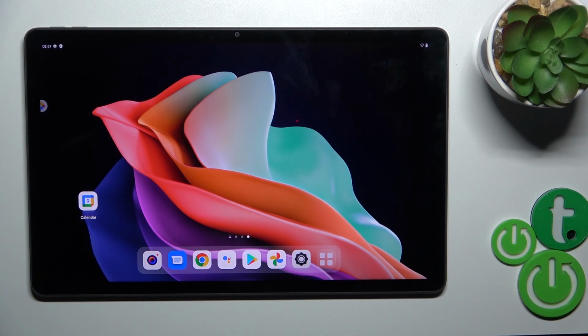Hi, today I'm using the Lenovo Tab P11 and I'll show you how to switch on the flashlight on this device.